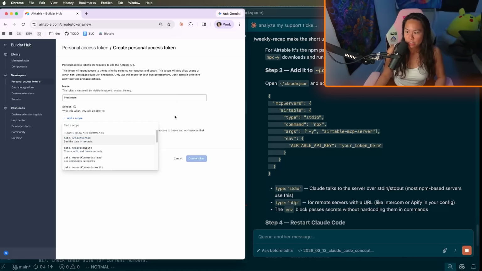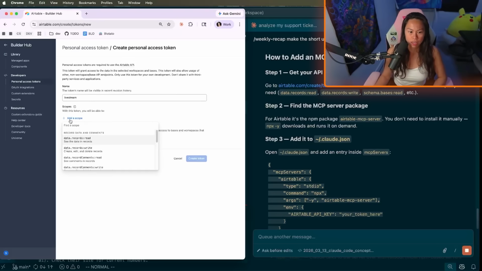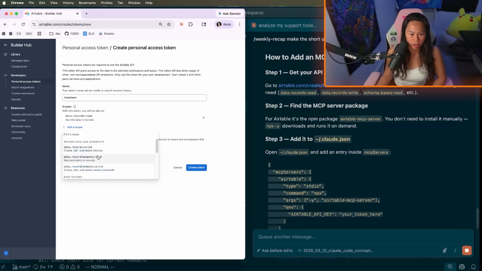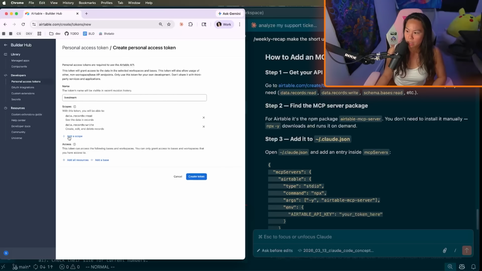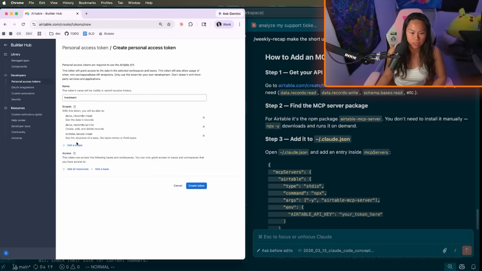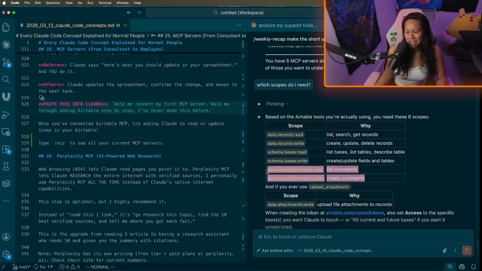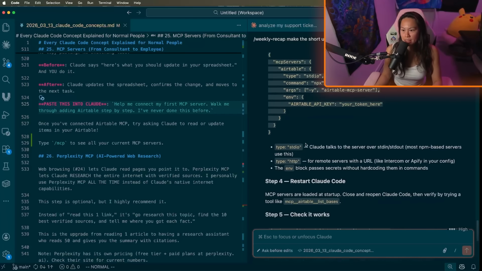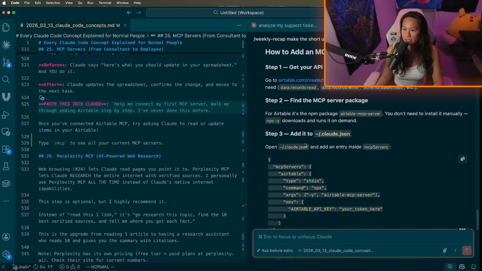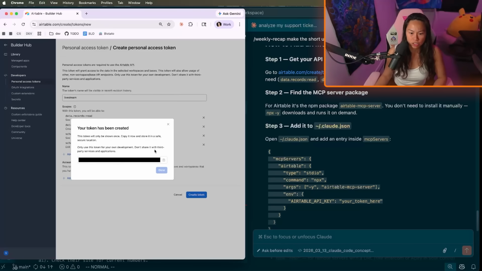Just ask, which scopes do I need? And then here are the scopes. For Airtable, it's typically records read, records write, and then schema bases. In Airtable, a base is like a database. I don't typically give it access to list or create comments. And then the next step is create token. So this is your token.